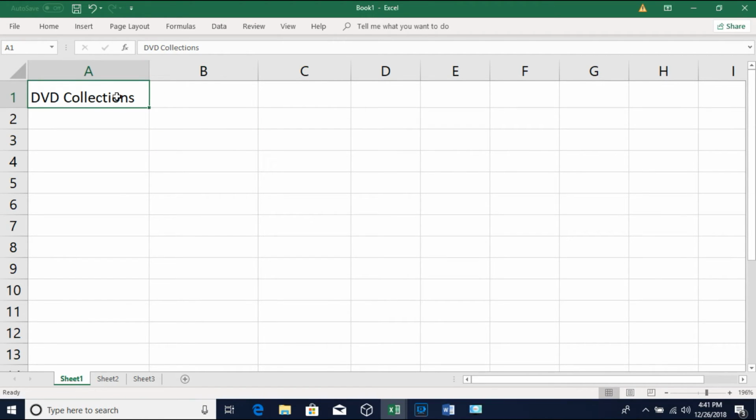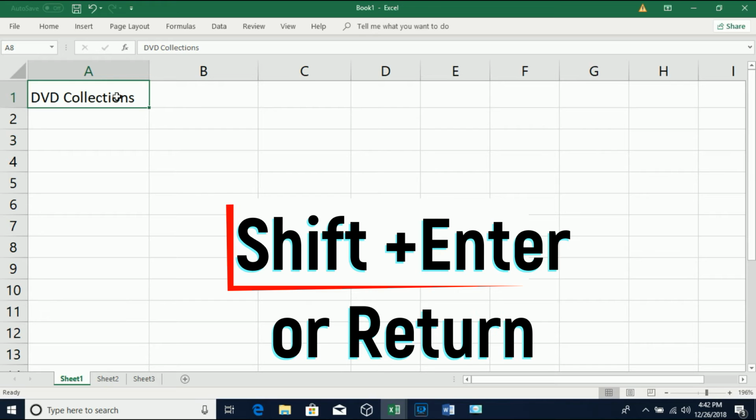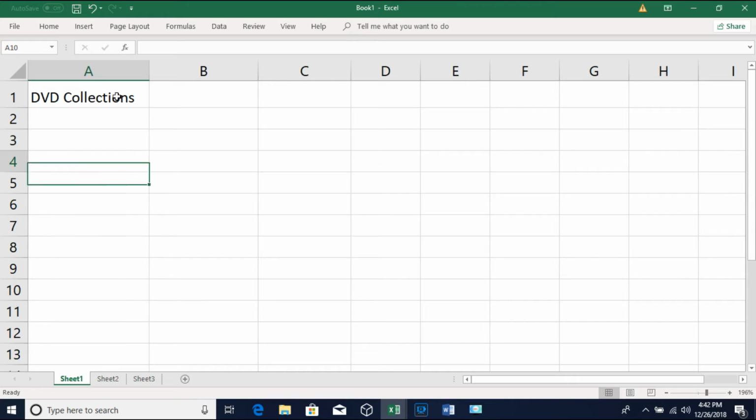Looking at this, you may have noticed when I hit enter or return, it automatically moved me down. In Excel, when you hit enter or return, you move down the spreadsheet. So if you want to move up the spreadsheet, you can hold shift and enter or return. So to go down, hit enter or return. If you want to go up, hit shift and hit enter or return. You can try that and try again.